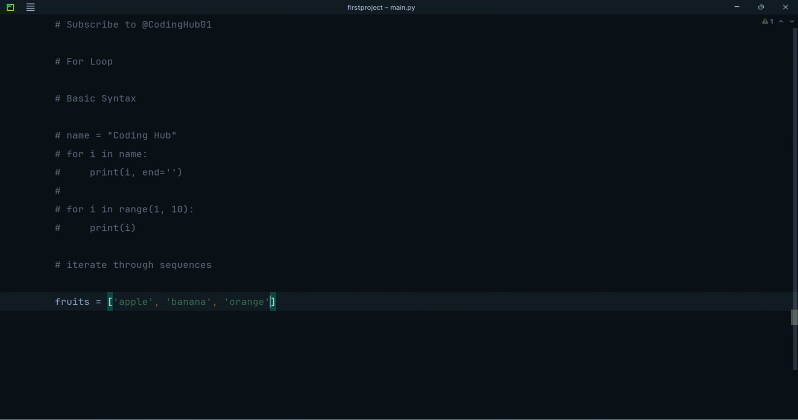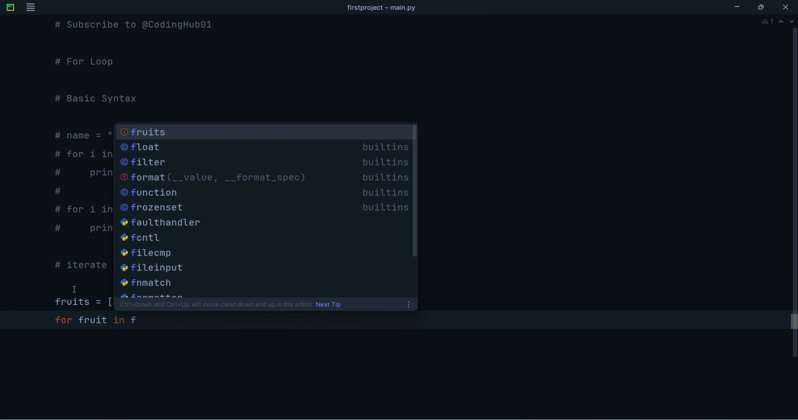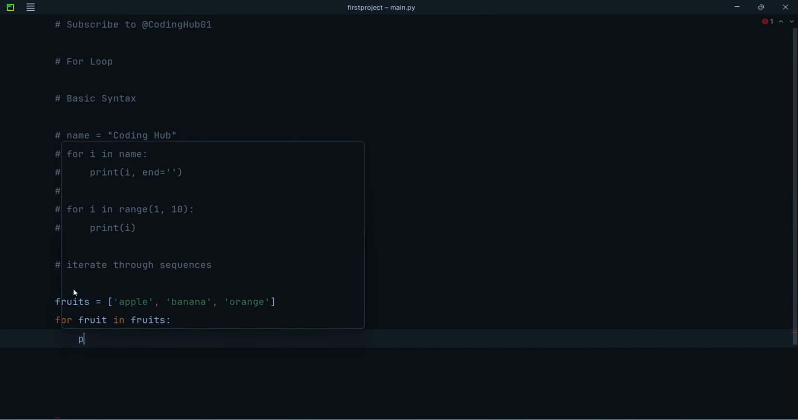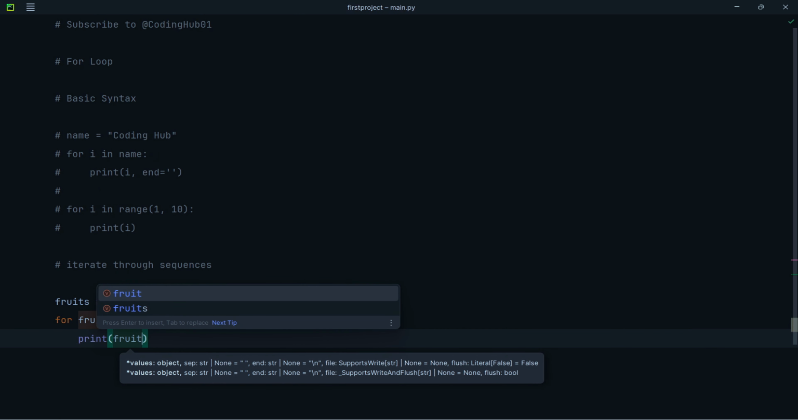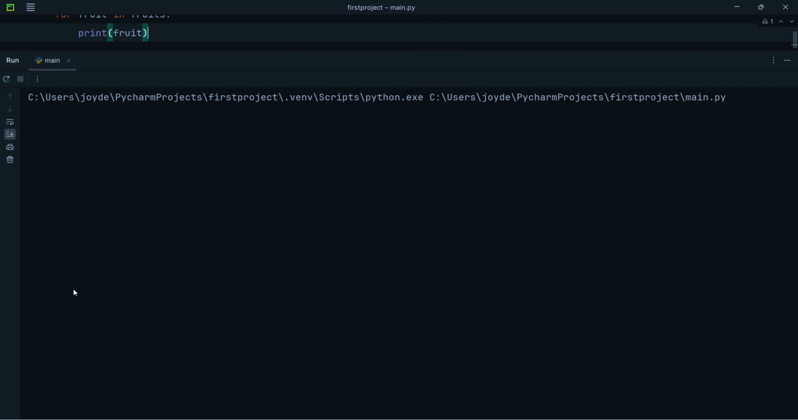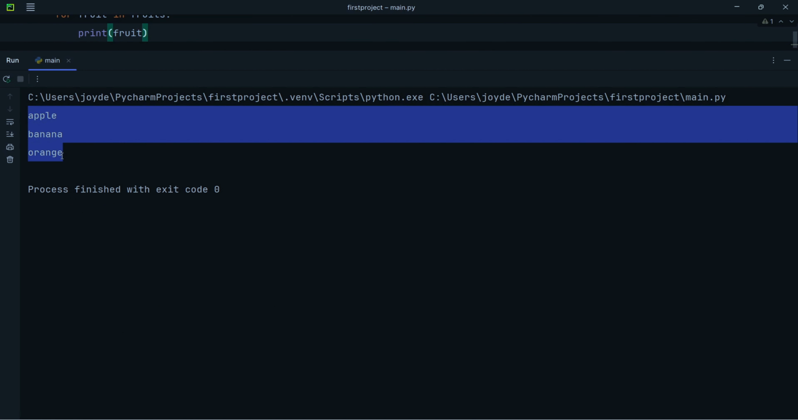So we can say apple, then we can have banana, and then we can have another fruit. Let us name it orange. Now we can simply say for fruit in fruits, and then we can print this fruit. Now if we compile this code, we'll be getting these 3 fruits, which is apple, banana, and orange.